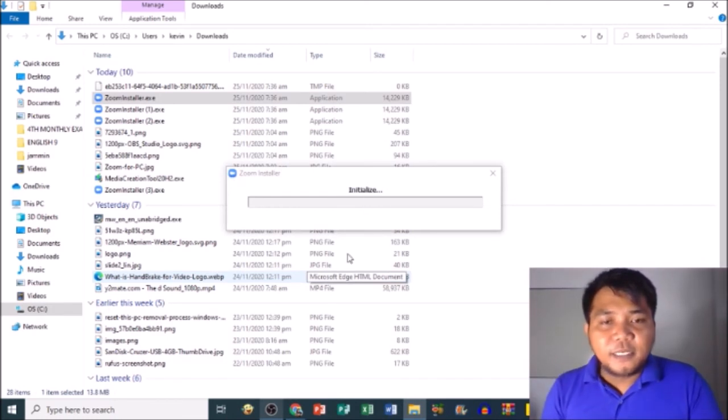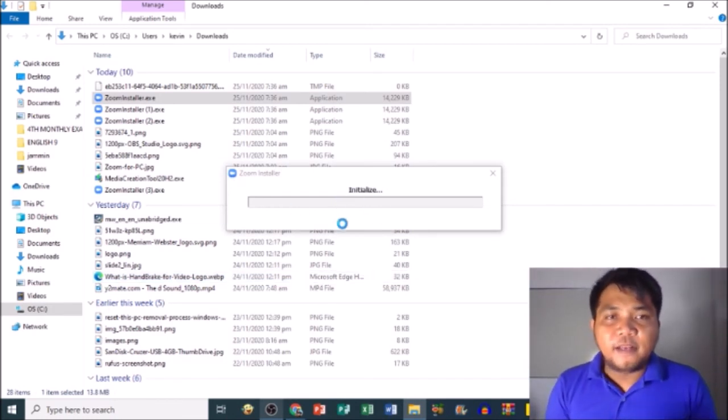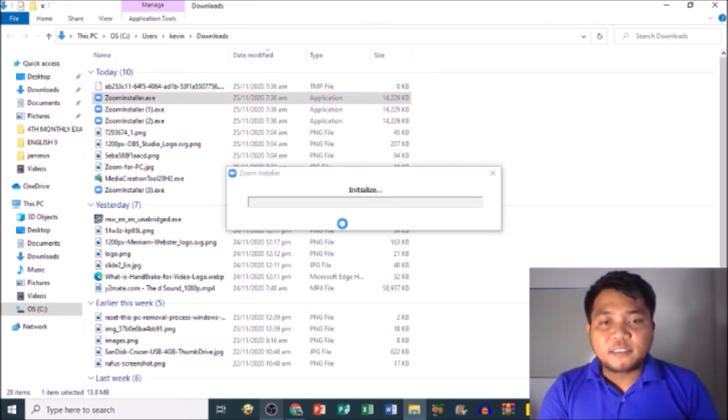It's already initializing. Okay? And it's already installing. Just wait for it until it's done installing. Alright? And it's done. You're good to launch your Zoom. Okay? And my dear friends, mind you, you need to create your Zoom account.